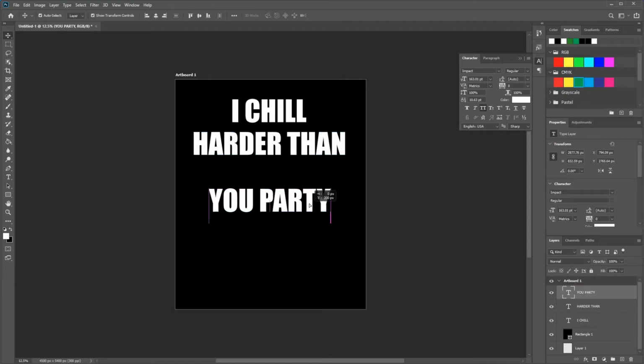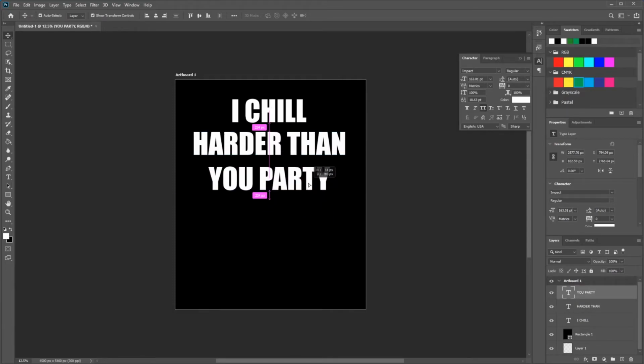Let's grab you party. Now you can see these little prompts pop up telling you that this is spaced exactly the same distance apart from the center one. If you can get it like that, that's fine, but no problem. If it doesn't show up, then you can just drag it close, and then we're going to want to space these out properly.